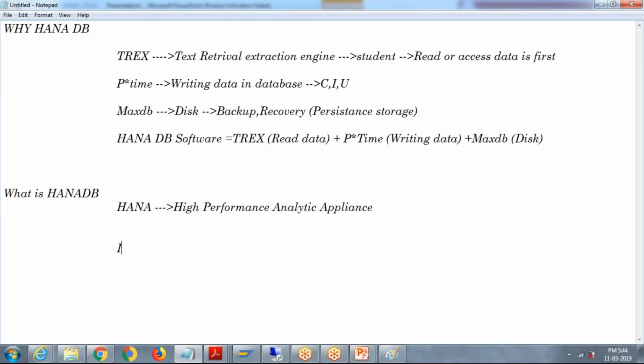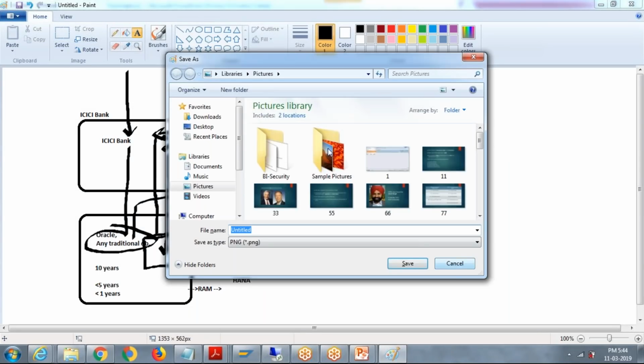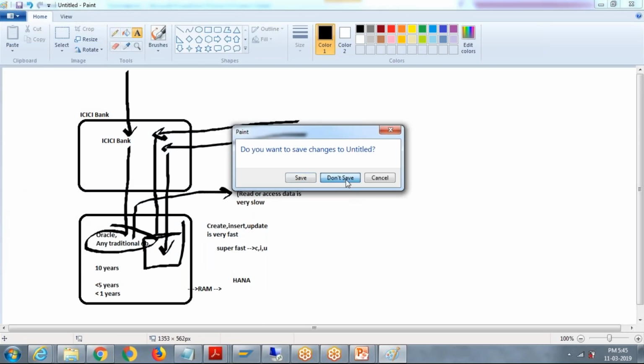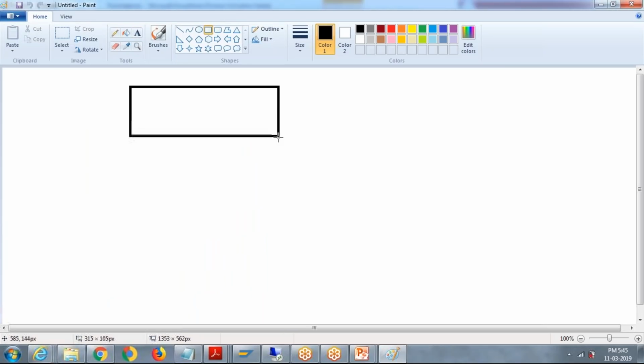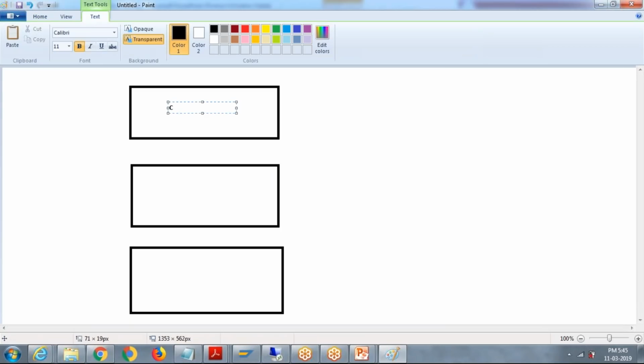How is SAP HANA high performance compared to a traditional database? What is the meaning of database, and how does a database work? All traditional databases work with three major components: CPU, RAM, and hard disk. This is how any traditional database works. RAM is there, and an external hard disk is there.